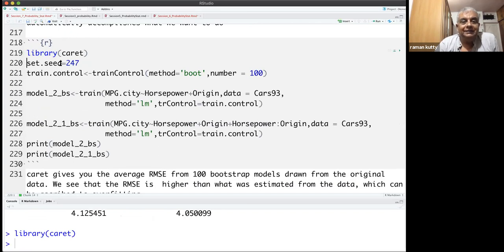This command is set.seed(247). What it means is, if you use a set seed number, whatever number, you can use some number here. When we repeat the whole script, if we want to get the same result, because it's bootstrapping, sometimes you get different results. So if we want to reproduce your results, then you can use one number as a set seed, and then it will follow the same steps, and we'll get the same result.